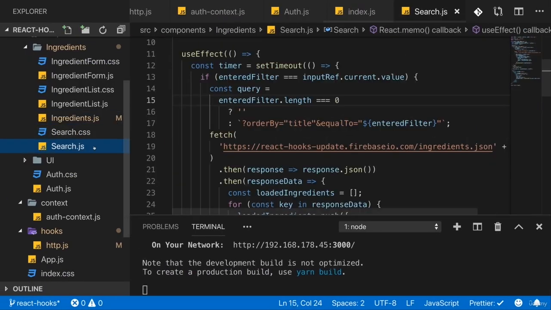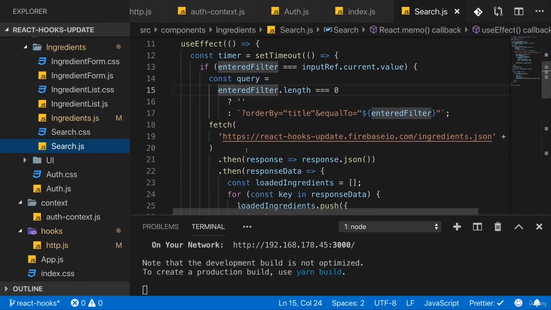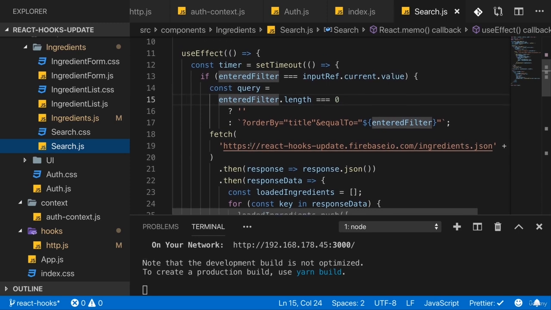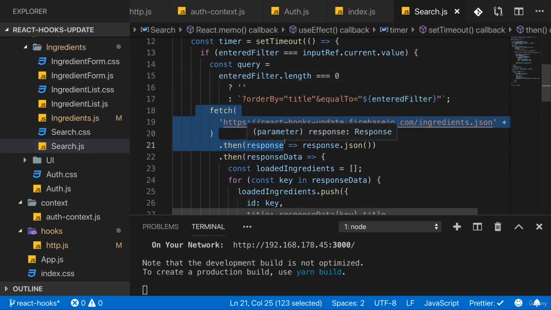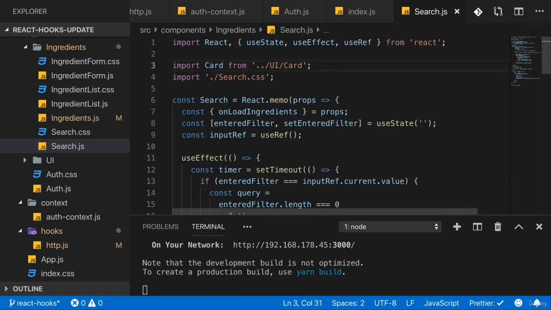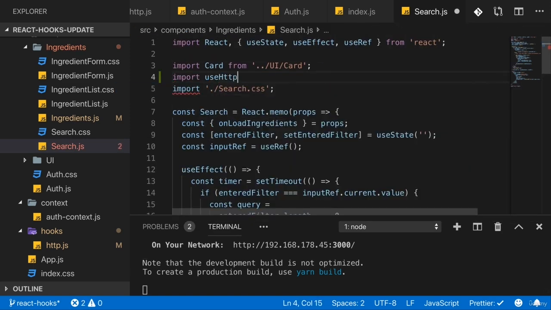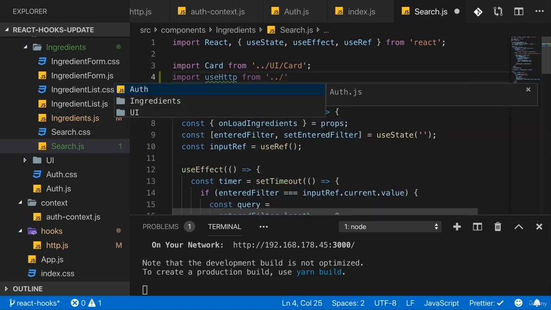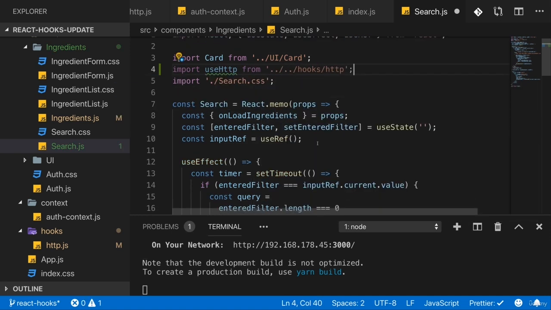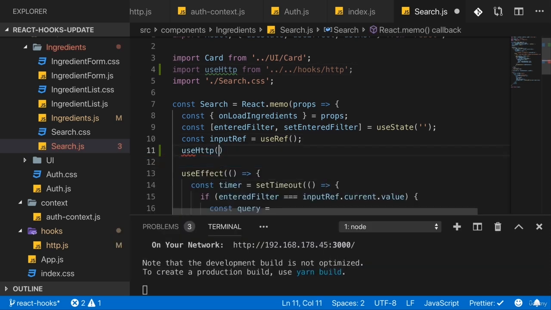Now another place where we can, of course, use it is the search component. In the search component, we're also sending an HTTP request. So there's no reason to not also use the hook there. To use it here, I will import it, of course. useHttp from hooks/http.js. And then just as before, call useHttp up there. And then extract some data from there, which we're interested in.